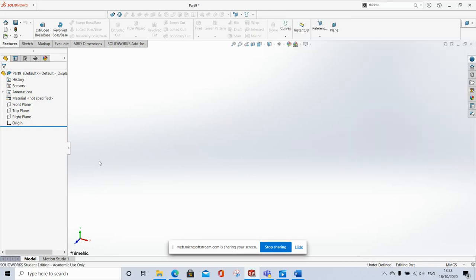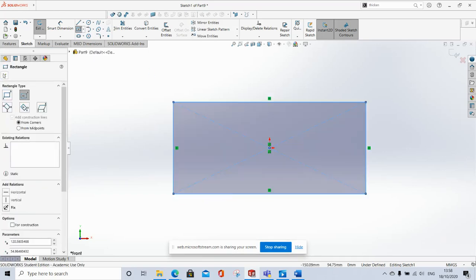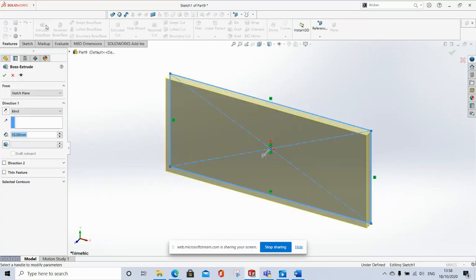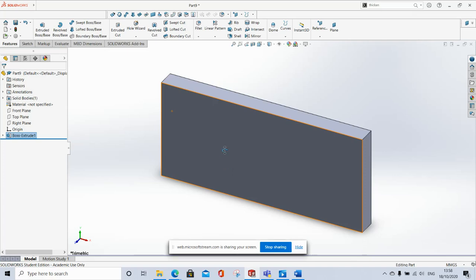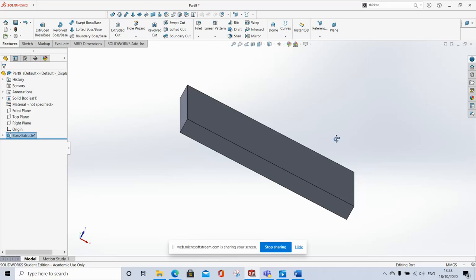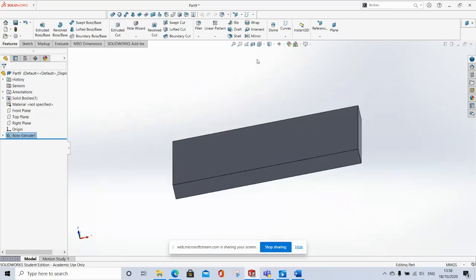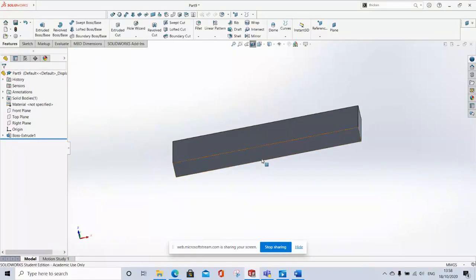So I'm just going to try and explain the differences and go through a couple of examples. If I draw on my front plane a center rectangle, and go into the features tab and extrude that, I'm going to extrude it 20. You can see that all of the lines are black, there's no blue lines. That is solid. If I do a section cut through that, it's solid in the middle.